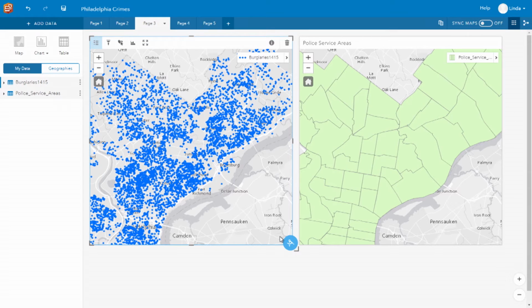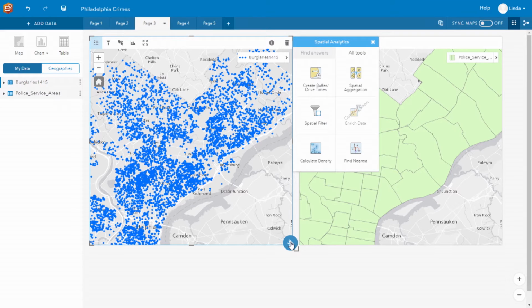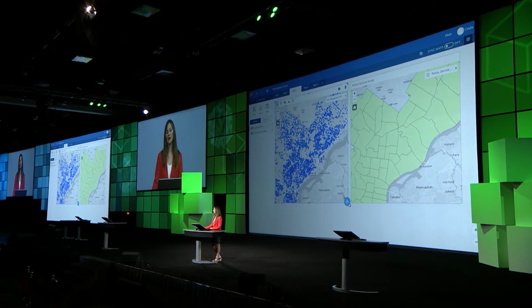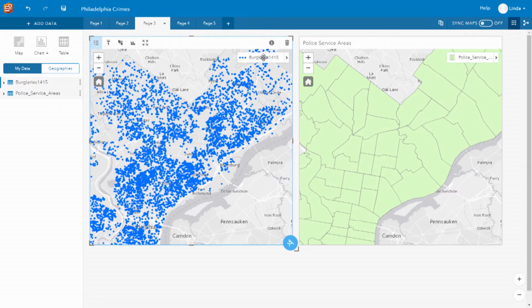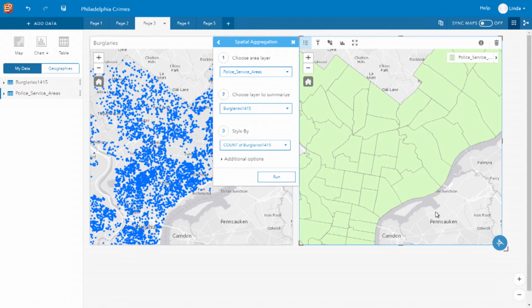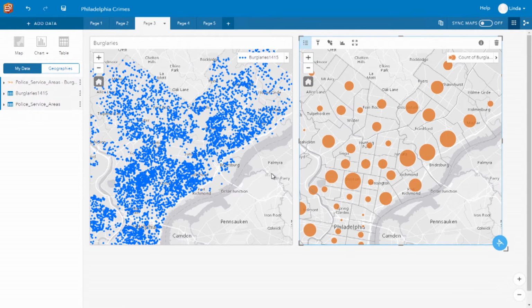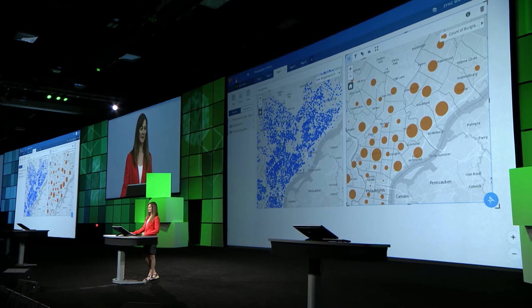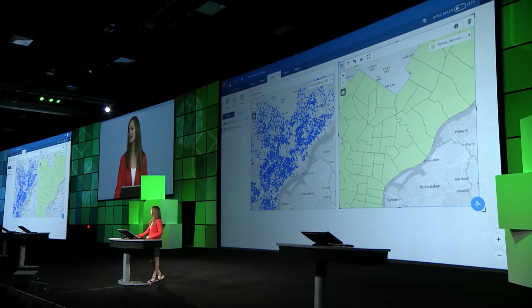Spatial analysis is very much a key part of Insights, and this can be done through drop zones or even by using the Action button, where all our spatial tools are exposed. So let's aggregate the number of burglaries into my police service areas. Doing a spatial aggregation is as simple as taking the information from one card and dragging it into the other. And if I did that too quickly, everything you do in Insights, you can undo and you can redo every action.